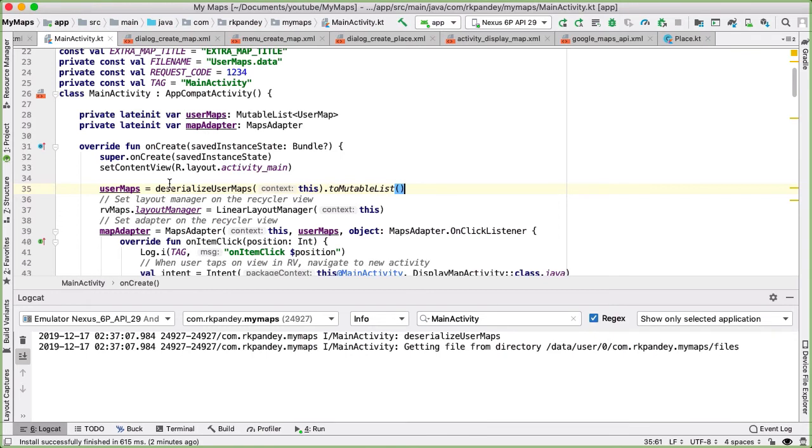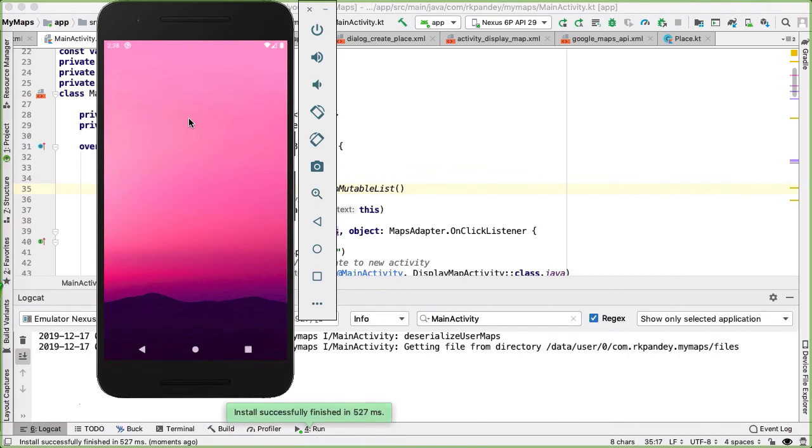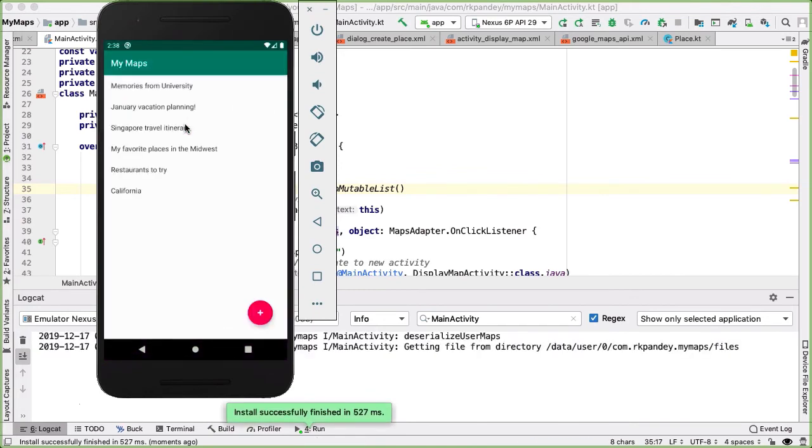So here, we're not looking at the sample data at all anymore because we've saved all the sample data into a file. And here, we're just deserializing all the contents in that file into a mutable list, and we're making that the member variable user maps, which is how we're displaying the recycler view. So if we try it one more time, now we should see just the 5 original maps plus the map I just created called California.